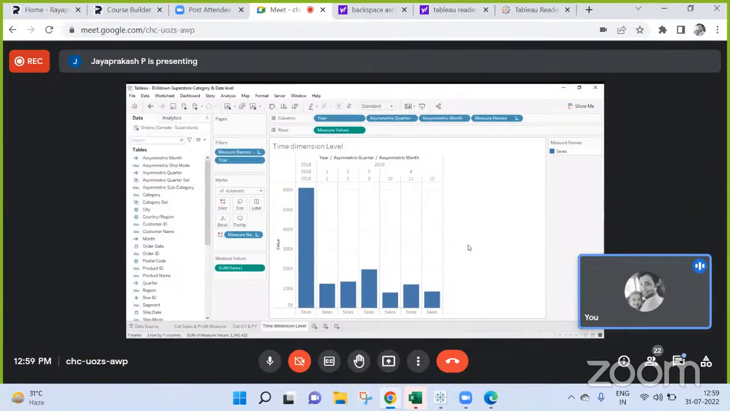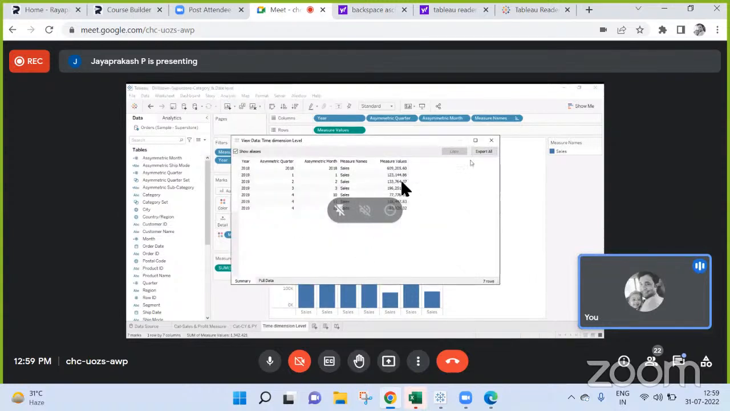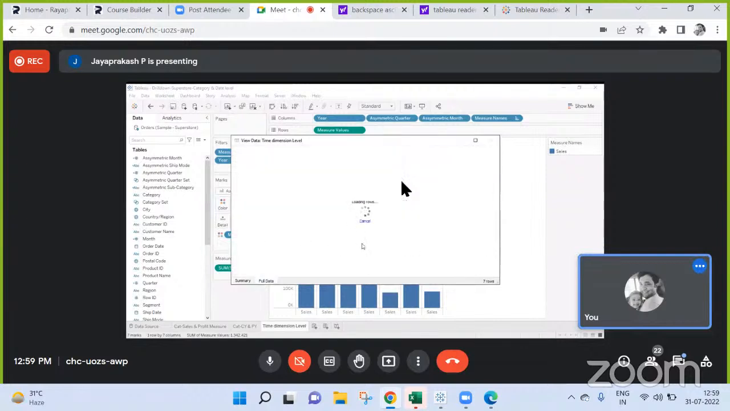At the view level, whenever you are applying actions, understand this: when you are clicking on 2019 in the order date, go to the view data option, in the search bar you have view data, right? View data. Yeah. Okay, you stop sharing. I'll share my screen. Yes. In this view data, go to full data.